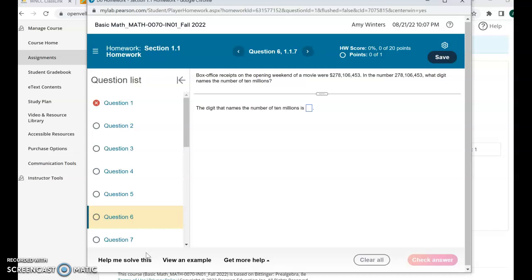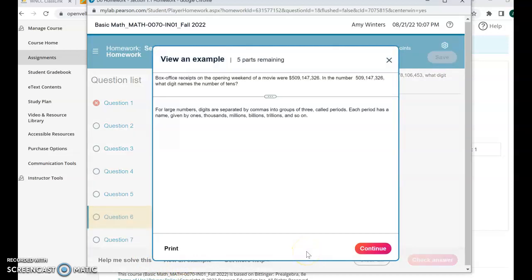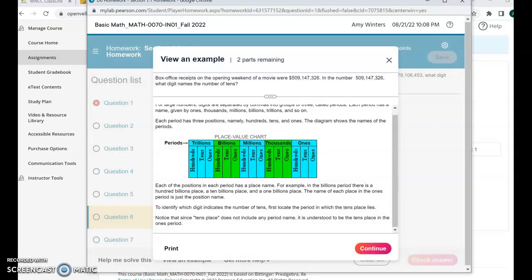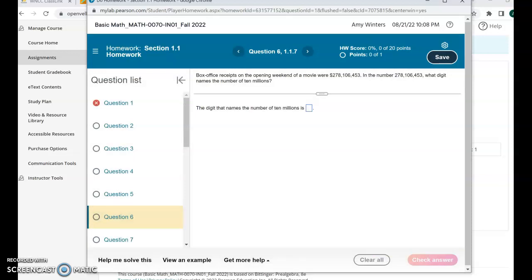Then it's going to change the problem a little bit. It would still give me my 3 attempts. If I view an example, it's going to just show me step by step by step and explain it. So the help me solve this is active participation. View an example just explains it. And then if I click on more help, I can do the video, the textbook.